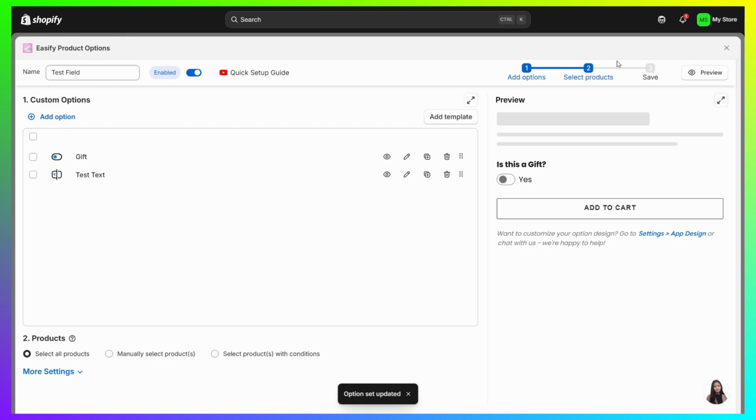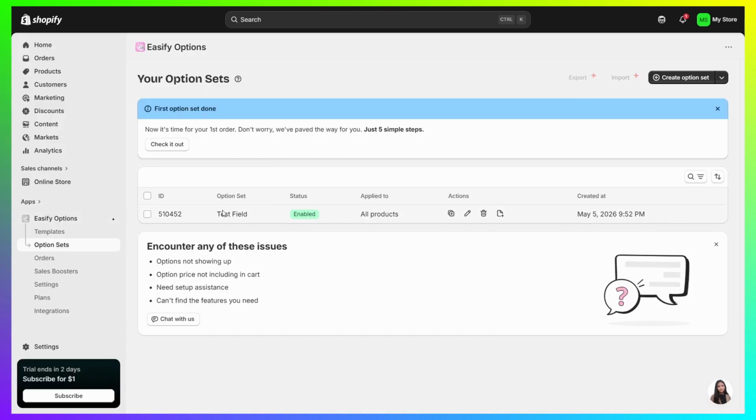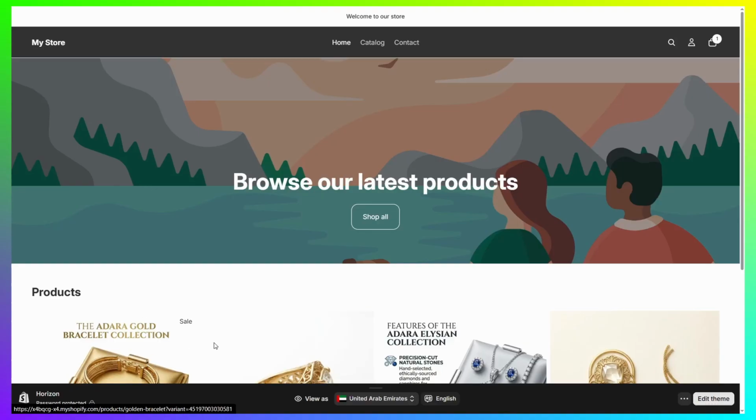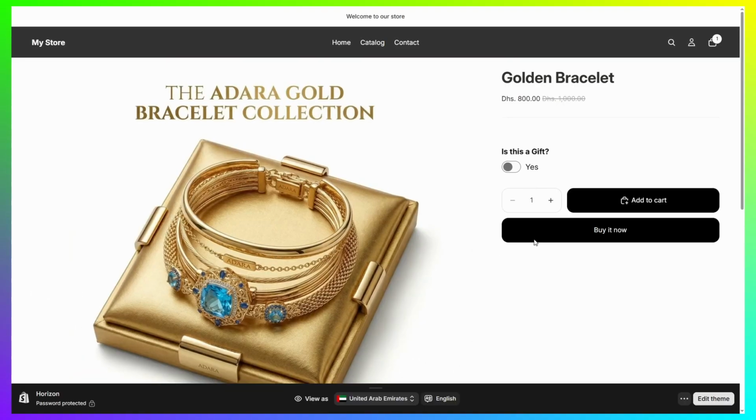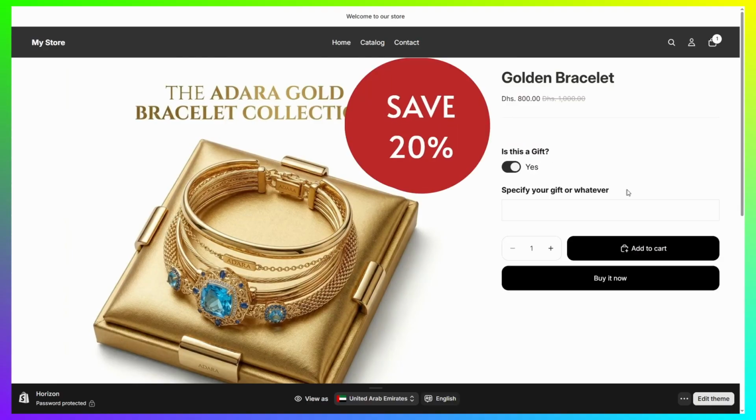So now it's saved, it's working, and it is activated. We can even check it from here. You can see in the option sets, we can see that it is enabled. So if we just view our online store now and click on any product here, we are going to be able to find, is this a gift? And if we click on yes, then this is going to actually show up. Otherwise, it's not going to show up.